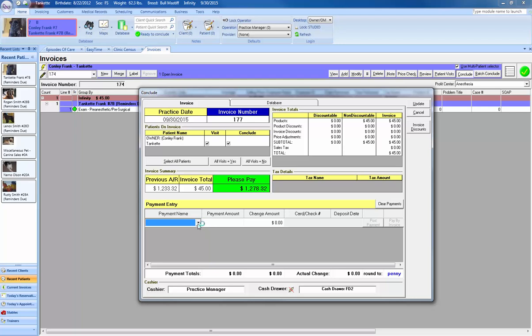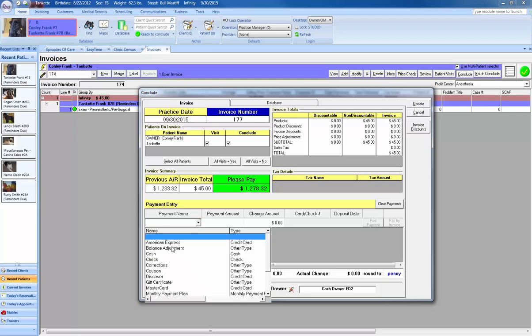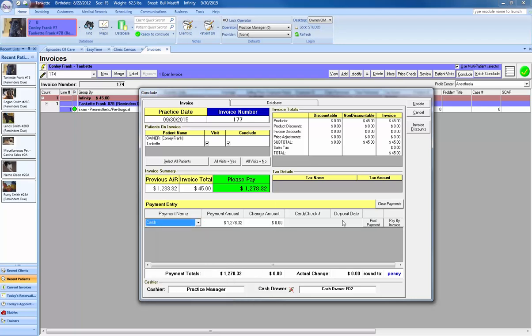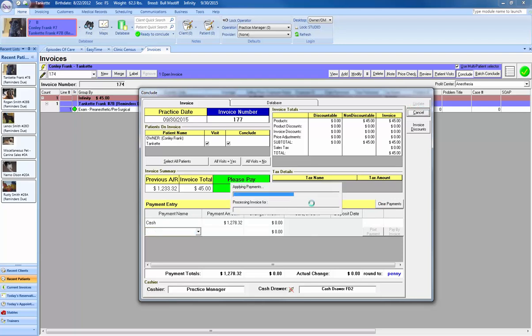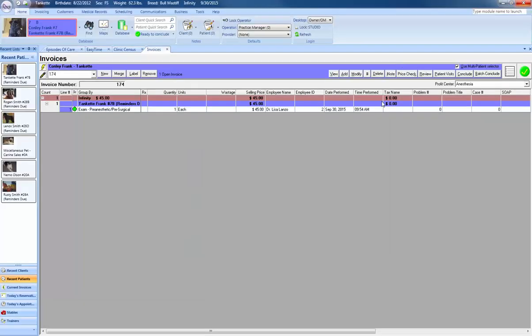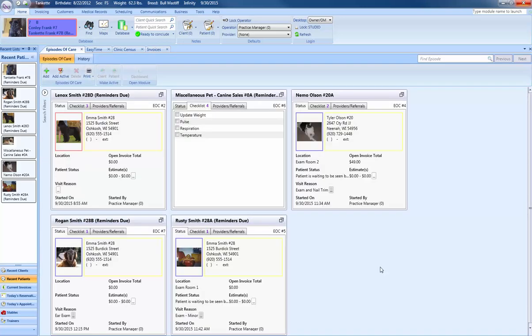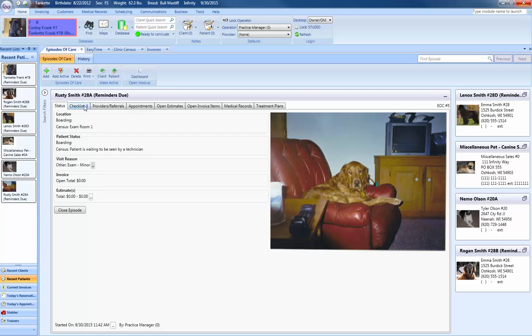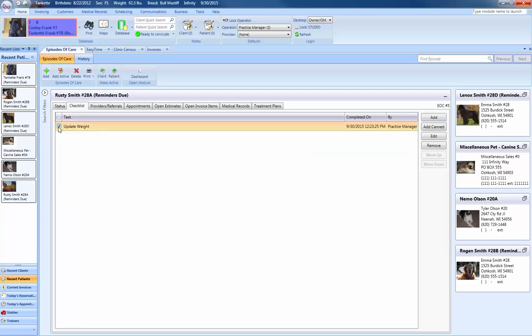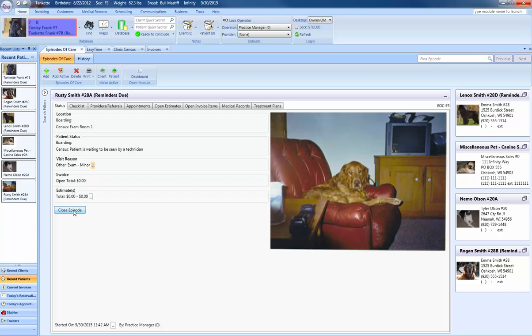We have quite a little balance out there, so I think we'll just go ahead and, let's earn some cash today. All right, let's see if we got him removed. So Tank is no longer on the episode of care as he got removed. Now let me pick on Rusty. He's only got one checklist item. So as long as I mark the checklist item as complete, I can go to the status and close the episode.